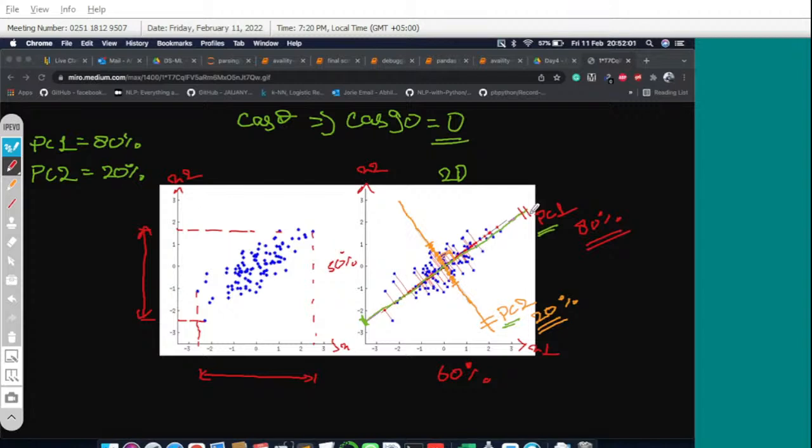So this feature is PC1, this feature is PC2. These are completely new features generated from the existing data, and these features have zero multicollinearity, and we are not even losing any information, right? Clear? Awesome.